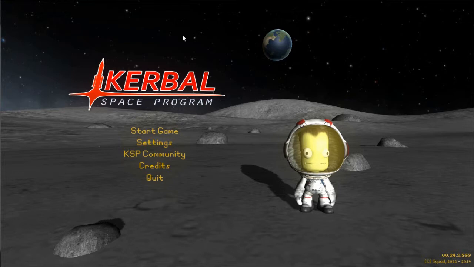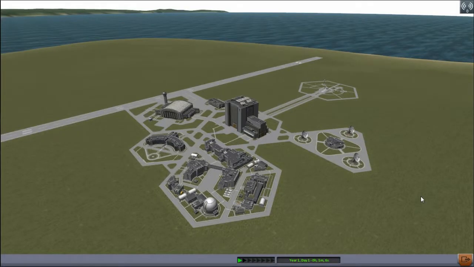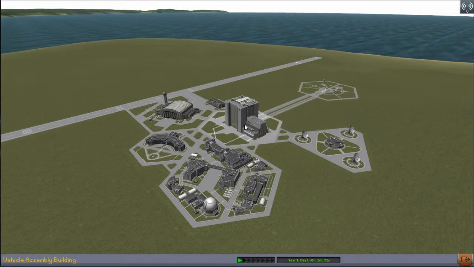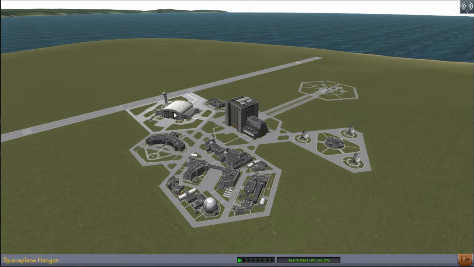So today I'm making a little tutorial on construction in Kerbal Space Program and a few things you might or might not know. So the two buildings you're going to need to know about are this one and this one. This one is the Vehicle Assembly Building, or VAB, and this is the Space Plane Hangar, or SPH. This one is generally used for making things that go up, and this one is for things that go across. There are a few important differences between the two, which I will get to later.